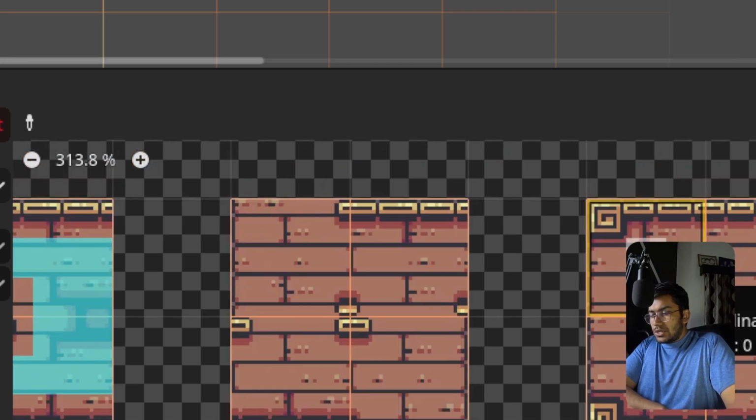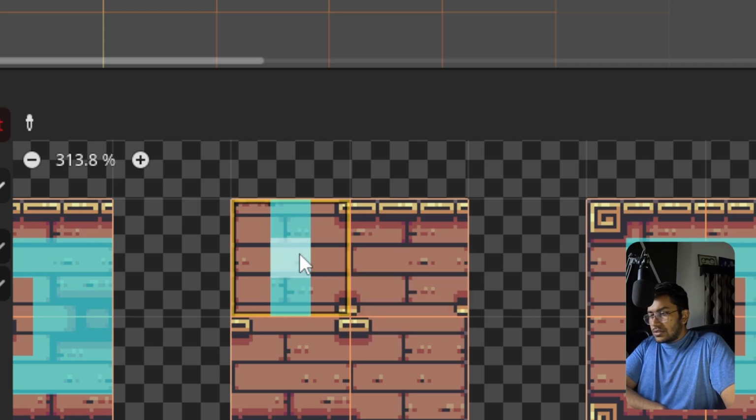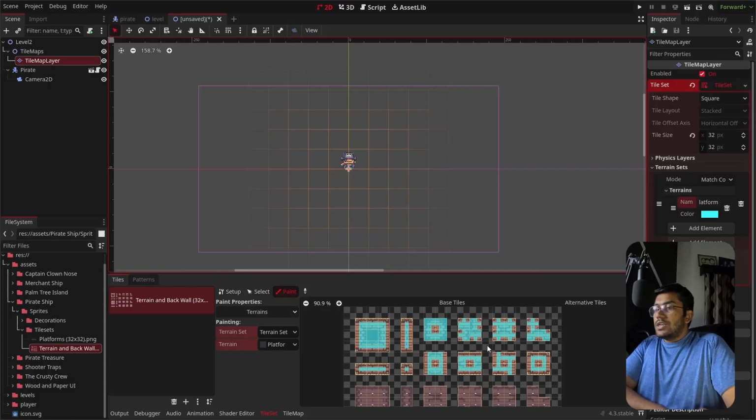And for this one, what was it? I think it was just a square, right? And for this one, we had a weird seesaw. So we're done with painting the terrain. So let's now actually create the level.